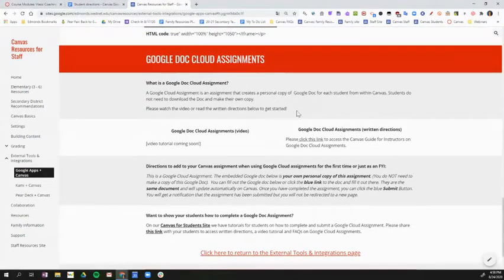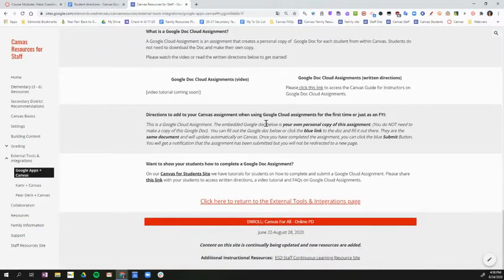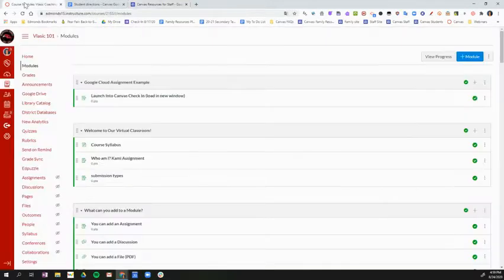And if you are interested in learning more about Google Doc Cloud assignments, on our Canvas Resources for Staff site, under External Tools and Integrations, because this Google Doc Cloud assignment is part of External Tools in Canvas, there is a section on Google Apps in Canvas. So there will be resources updated here. There's also links for our Canvas for Students site where we walk them through the steps with a video tutorial and written directions as well that you could share with your students the first time you use a Google Cloud assignment in your classroom.